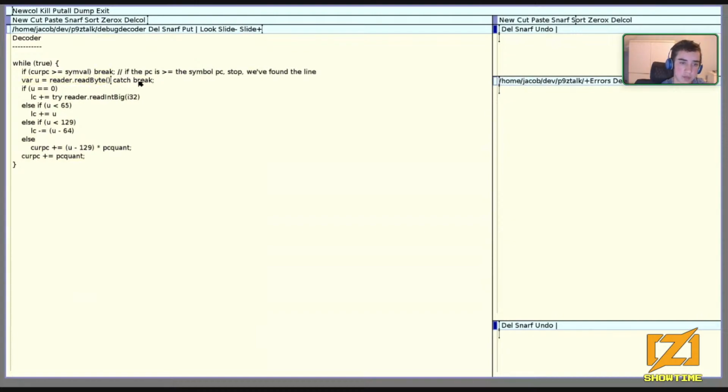Otherwise, we read the first byte, and if the byte equals 0, we read the big endian I32. Otherwise, if it's less than 65, we just add it. If it's greater than 65 but less than 129, we subtract 64 from it and then subtract that from the line count because it's going down. These are just two optimizations of the base case. Otherwise, we add to the program counter this minus the minimum instruction size, and then we always add the minimum instruction size. So that's a really simple way to do debug info.